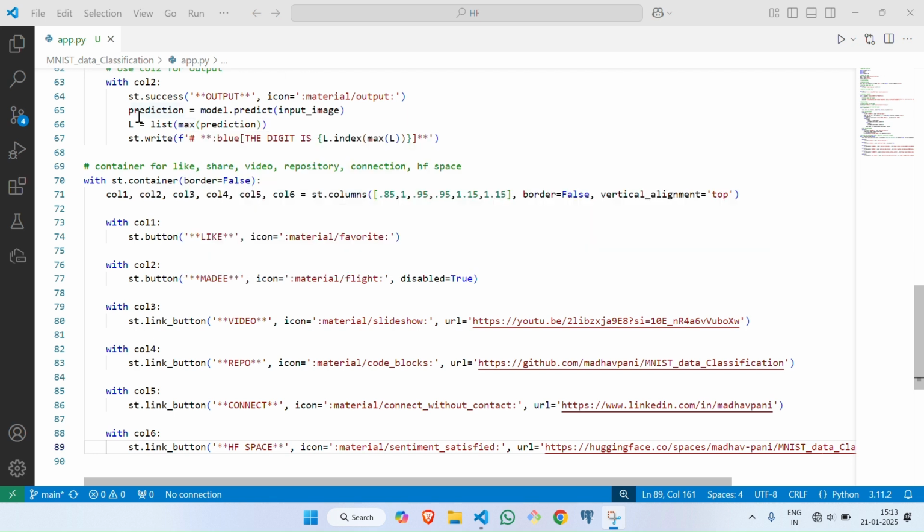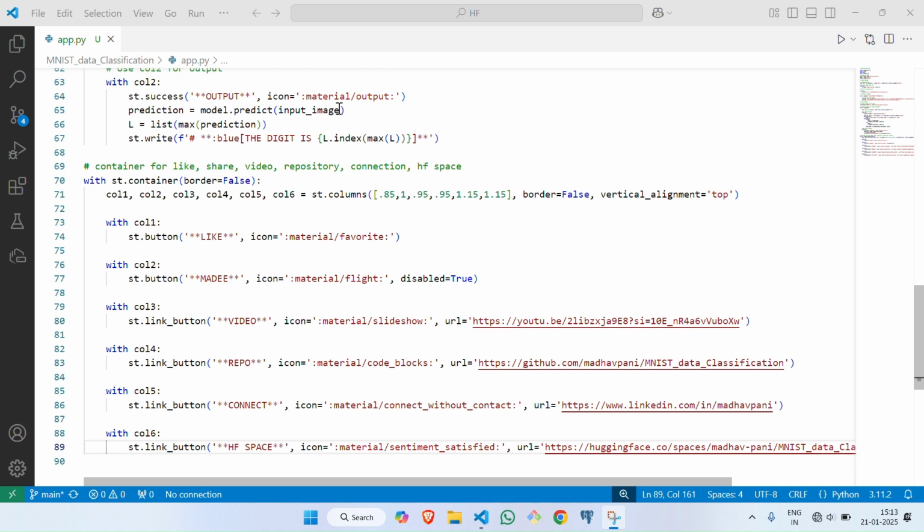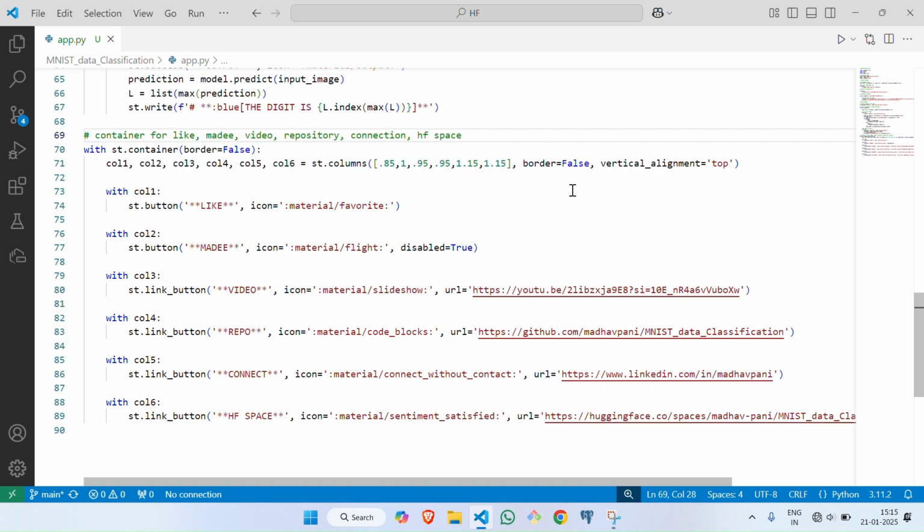So that's all for the output column. After that, I have created a like button, then a media button, video button, repository button, connection button, and HF space. So all these buttons I created. So let's see how our project looks.